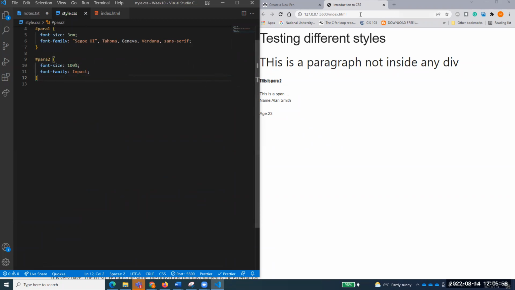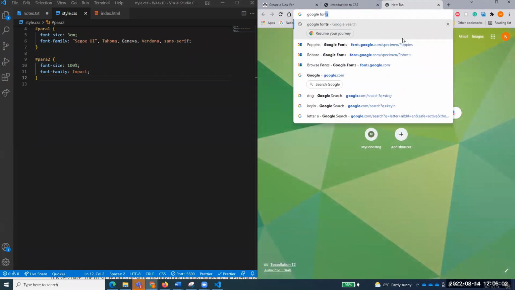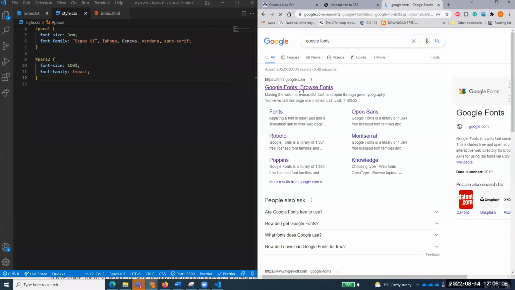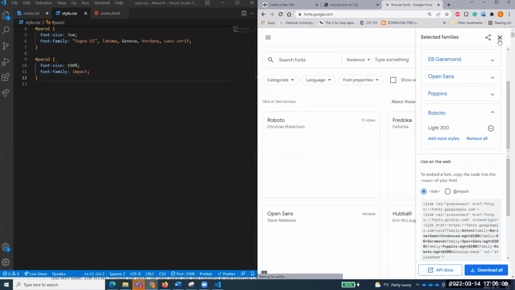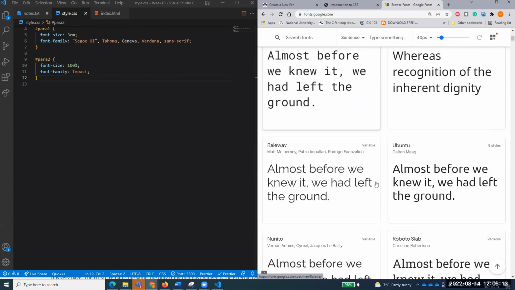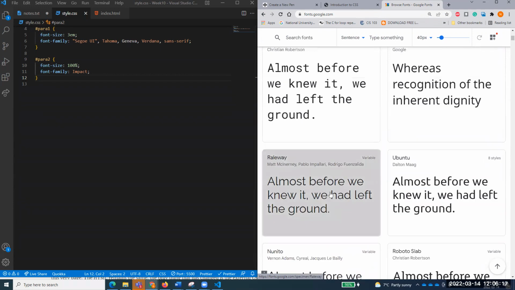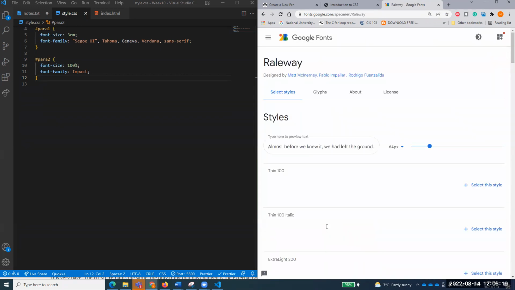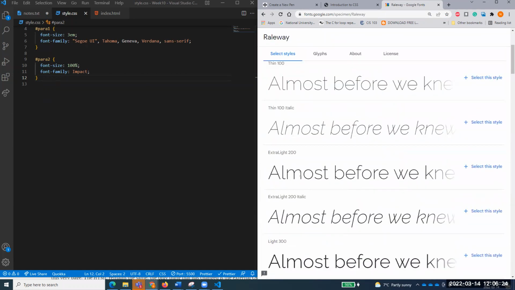So let's talk about the web fonts. There are lots of fonts available on the internet that you can use. If I say Google Fonts, you name it and they have it. There are so many fonts available over there. I'll show you. These are all the fonts that are here. For example, this Raleway looks good to me. I open that one. So this is the font that I have over here, and I say, okay, this looks very nice to me. So I select this font.